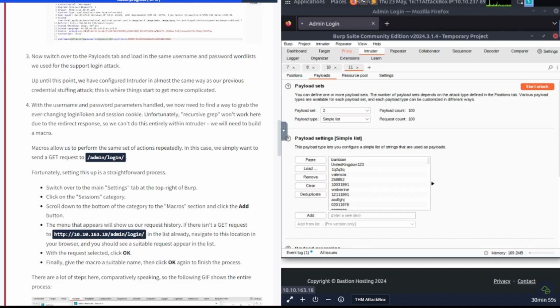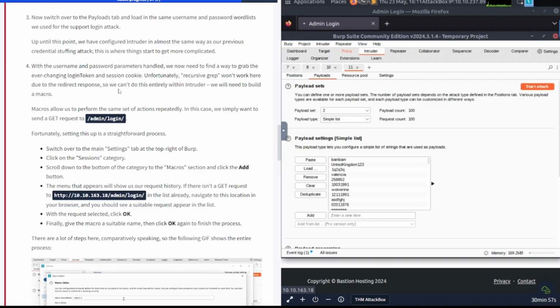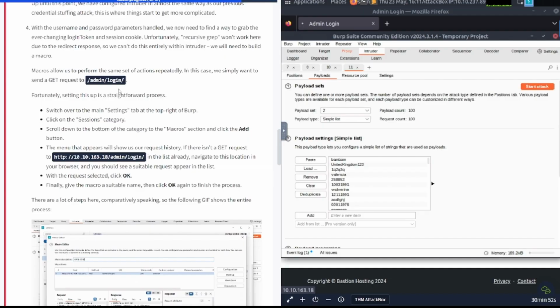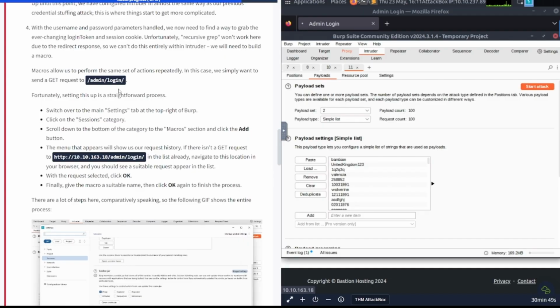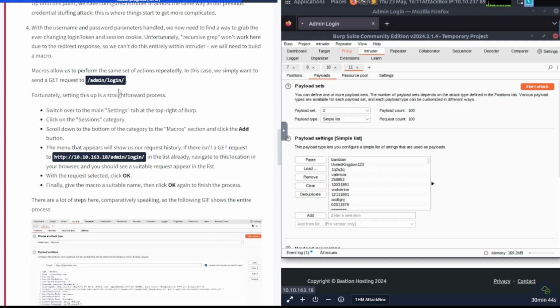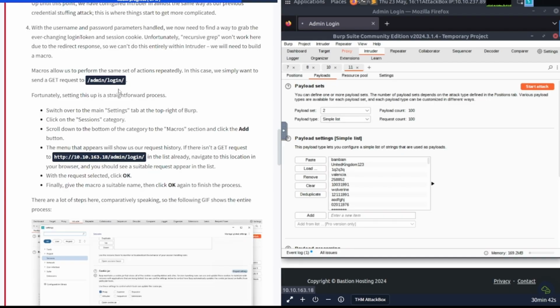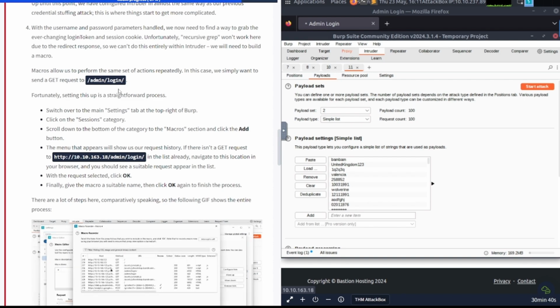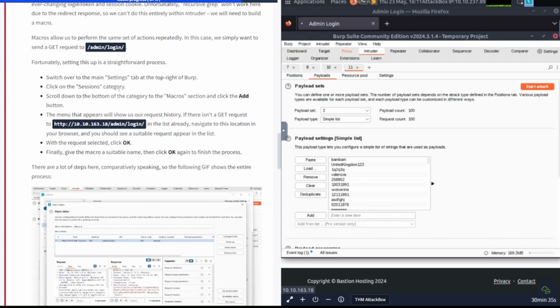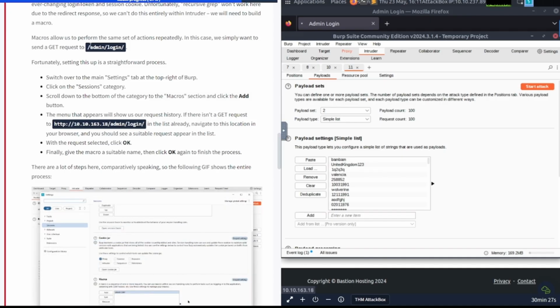So there we go. Up to this point, we have configured Intruder in almost the same way as our previous credential stuffing attack. This is where things start to get more complicated. With the username and password parameters handled, we now need to find a way to grab the ever-changing login token and session cookie. Unfortunately, recursive grep won't work here due to the redirect response, so we can't do this entirely within Intruder. We will need to build a macro. Macros allow us to perform the same set of actions repeatedly. In this case, we simply want to send a GET request to admin login. Fortunately, setting this up is a straightforward process.